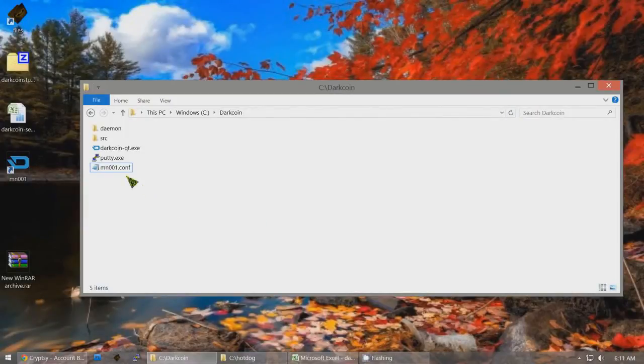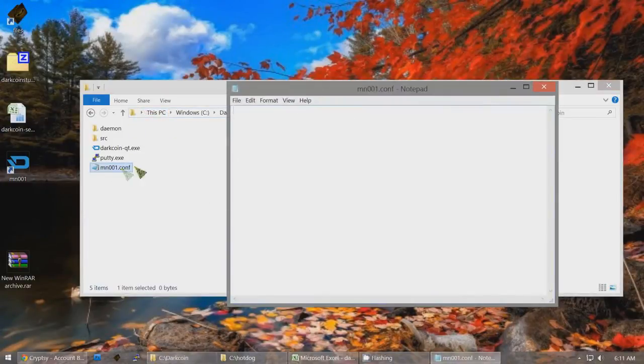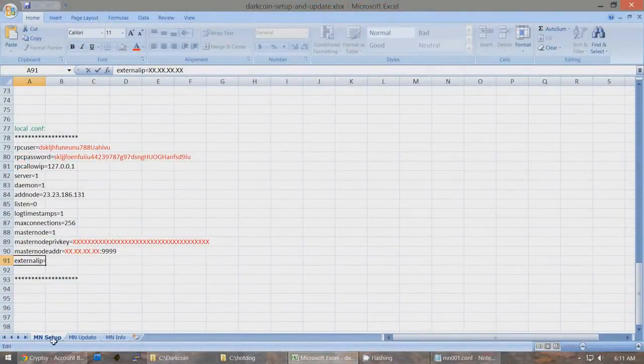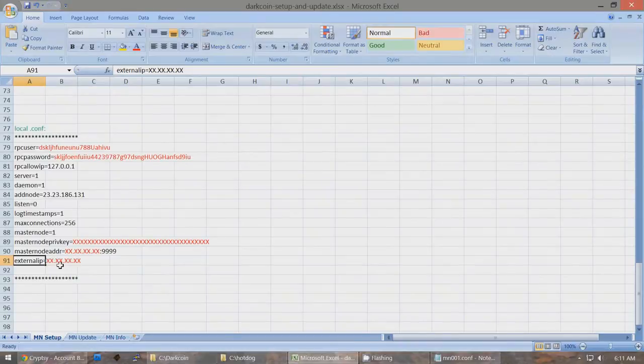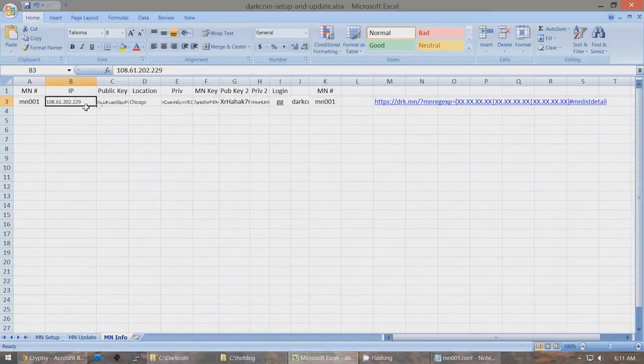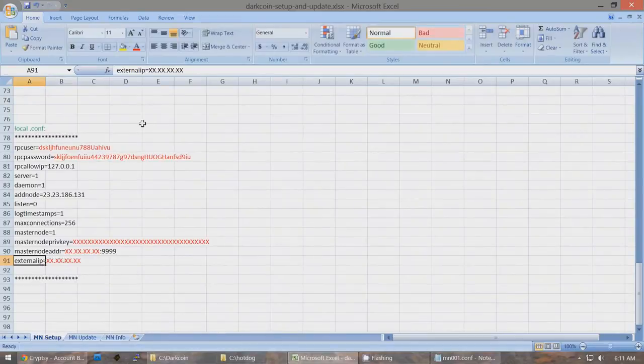Okay, now we're ready to create this conf file, mn001.conf, which I saved in the c:/Darkcoin directory. So open this up with Notepad and go back to the Excel file. Under mn setup, down to the very bottom where it says local conf, and we're going to put in the IP here and the Masternode private key right here. So back on mn info tab we have the IP. So copy this on mn setup, replace these X's with that IP, paste, and do the same on these X's right here.